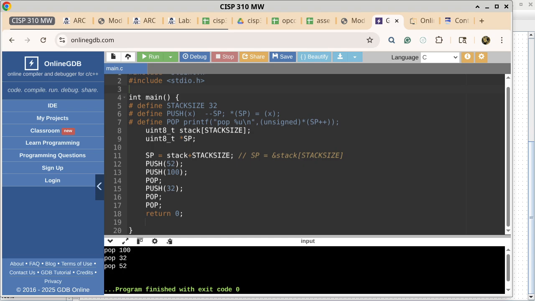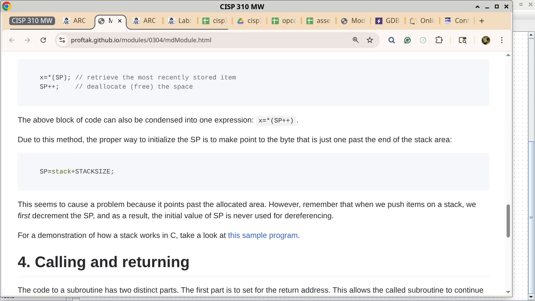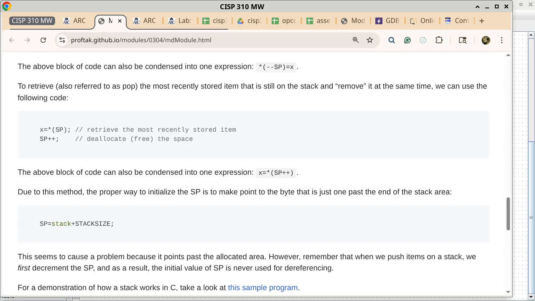We good? Are we understanding the concept of pushing and popping? All right, cool. So now we can get back to the notes here, okay? So the question is, why do we need to talk about the stack?